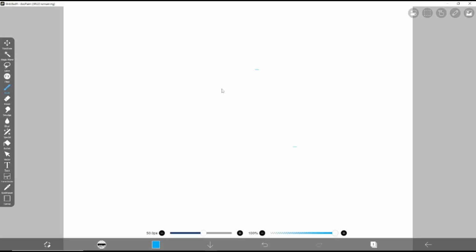Hello everyone, today we are going to learn a basic Ibis Paint X tutorial: how to change canvas size. As an example, in here I will create a simple brush stroke in the canvas.